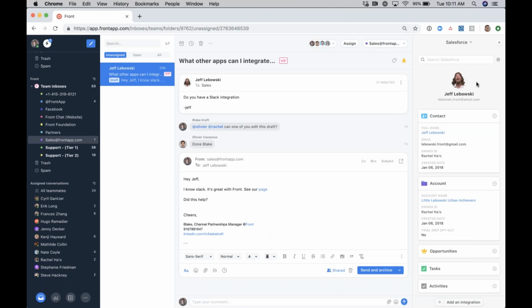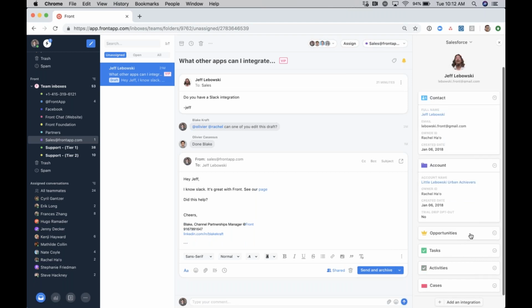I've got Salesforce open. I work in a sales capacity here at Front, and I use Salesforce all the time. But because of my Front license, I can actually see the Salesforce integration and all the information that we have about this customer within Salesforce. So for instance, I would be able to know, hey, Rachel is the owner on the account. Maybe I shouldn't send this, and maybe I should ask Rachel if it's okay if I send this response.